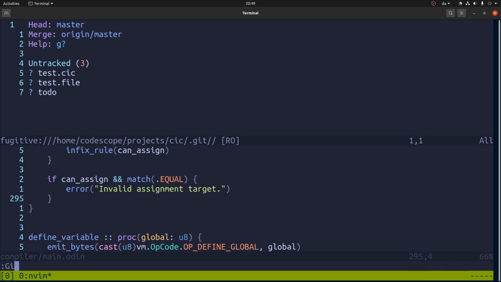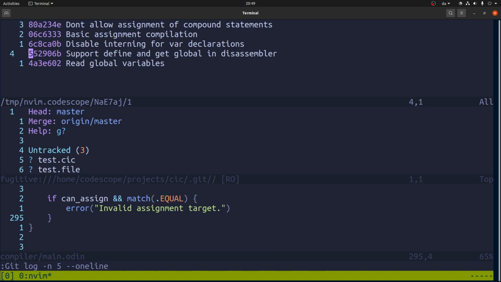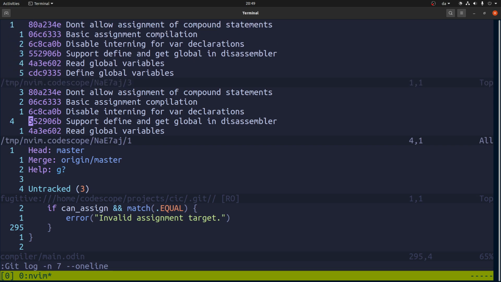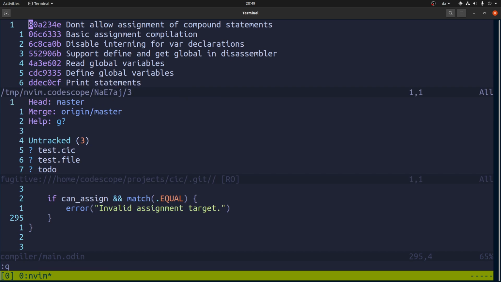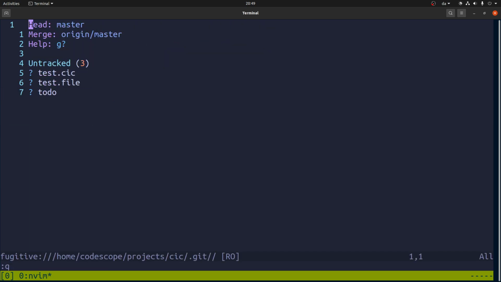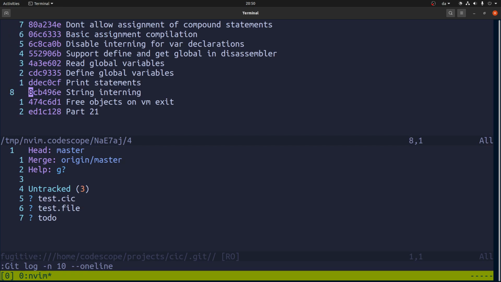Let's do it like this. So let me just add a couple of more commits so we're sure we got everything. One more time. 10 commits. How many commits have I made? Okay, here we go.